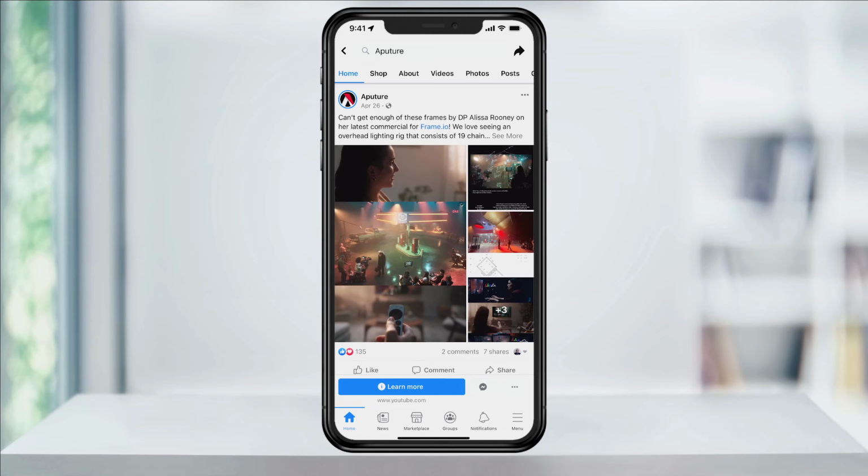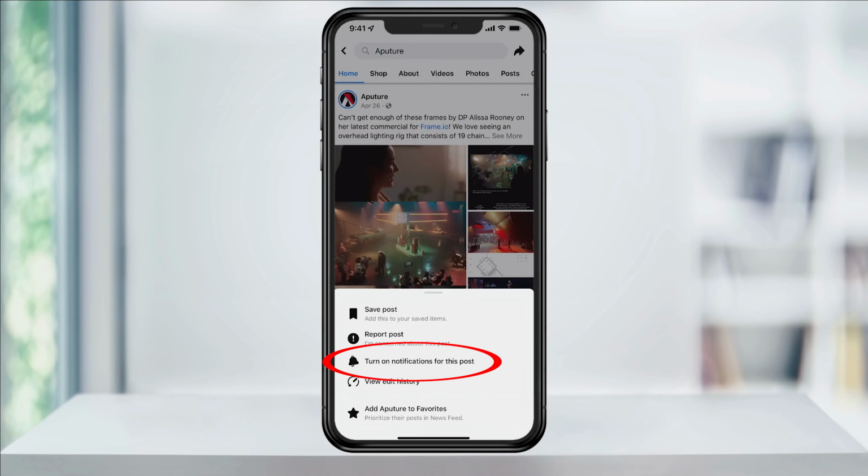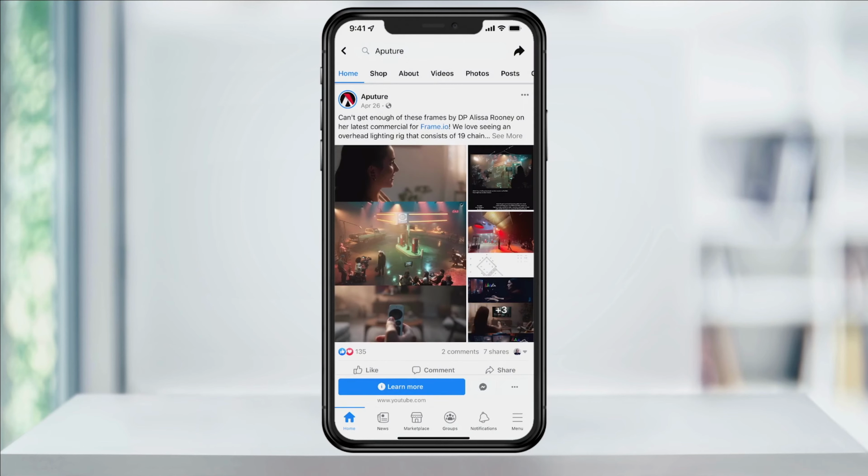To do this, find the post that you want to follow. On the top right of the post, tap the three dots. Now inside of this menu, tap Turn on Notifications for this post. Now in the future, if there's activity like comments or update edits, you'll be notified in the notification sections like you're used to.